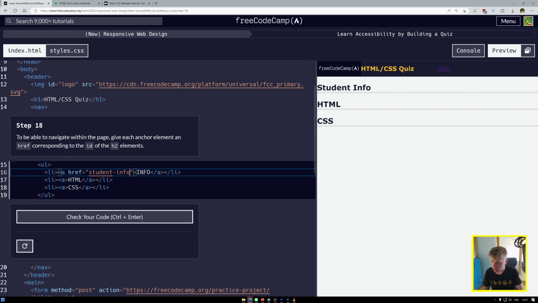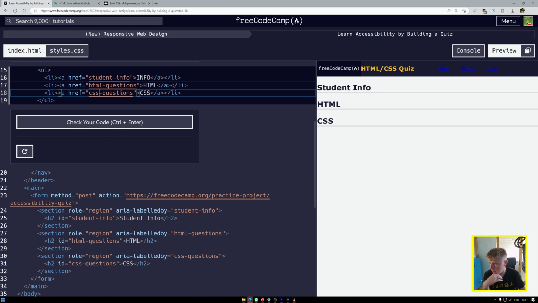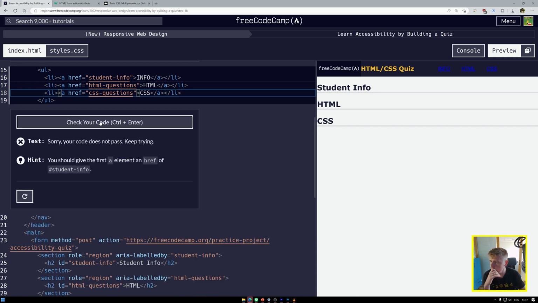Student info. The second A is going to be href equals, and it's going to be HTML. Just check the capitals. Yeah, it's all lowercase. HTML questions. Okay. Copy and come down here and paste. Href equals, and here instead of HTML, it's going to be CSS. Let me just make sure that's right. HTML questions, CSS questions. We should be good.